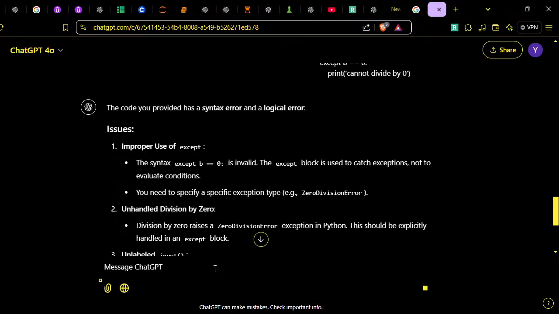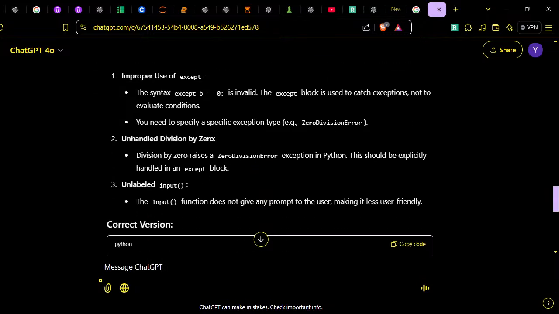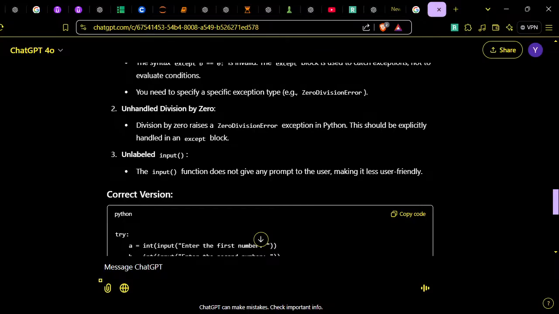Syntax error and a logical error. Issues in improper use of except. The except block is used to catch exceptions, not to evaluate conditions. You need to specify an exception type, for example ZeroDivisionError. Okay, except ZeroDivisionError.